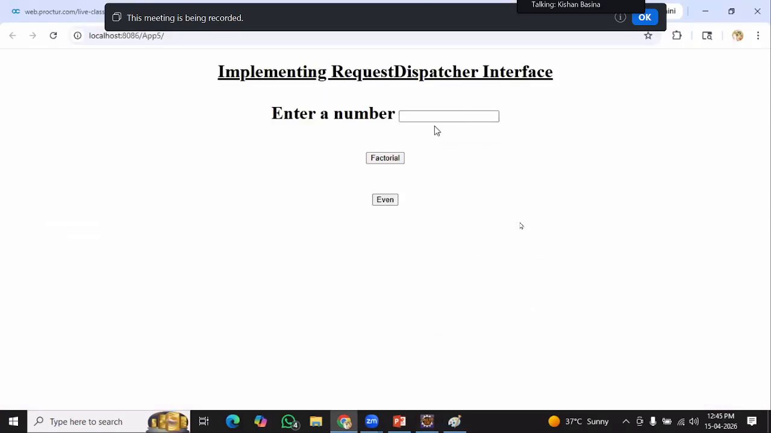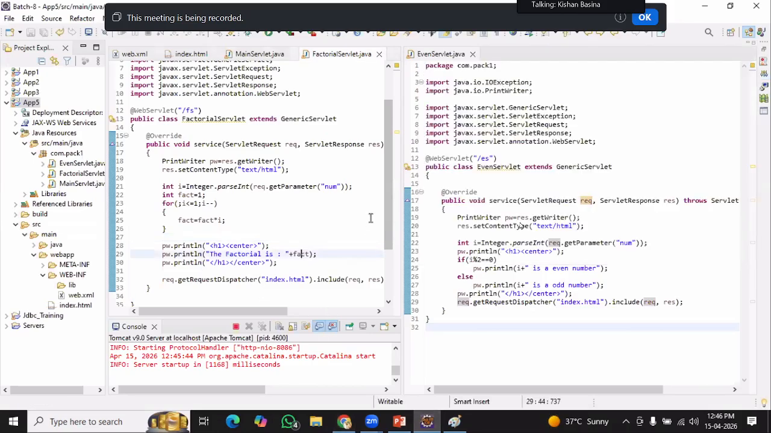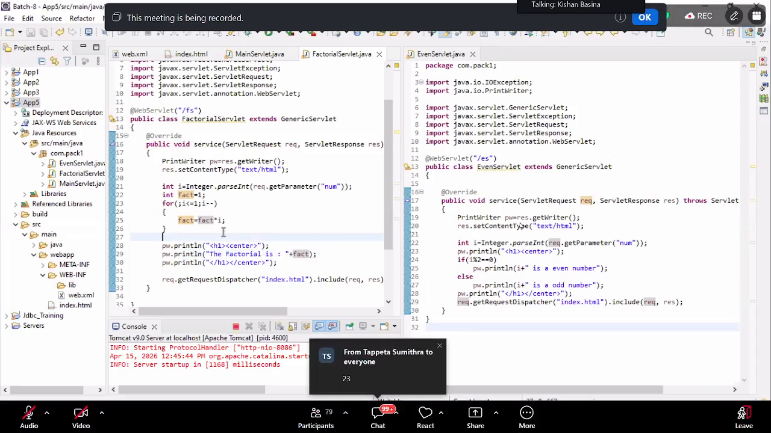Okay, implementing request dispatcher, enter a number. I'm entering 5. Let me try to get the factorial. Factorial is 1 now. Why am I getting 1? Let me get back here. Is there any problem here? Please tell me the line number. For loop, line number 25.